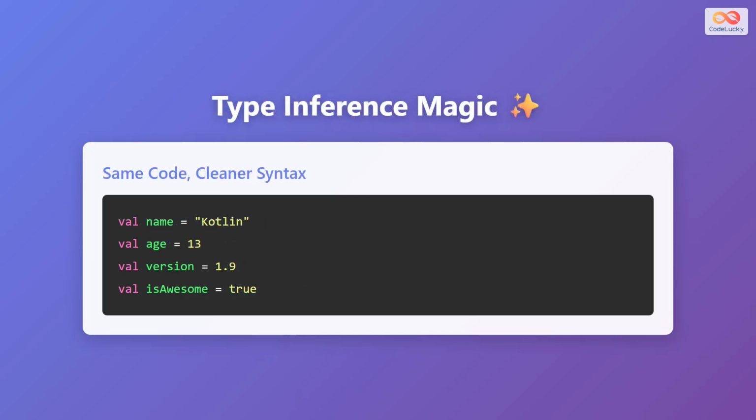Here's where Kotlin's type inference comes in. You can write the exact same code without explicitly declaring the types. The compiler is smart enough to figure out that name is a string because you assigned it a text value. Similarly, it infers that age is an int from the number 42. Version is a double from 1.9, and isOSM is a Boolean from the value true. This makes your code significantly cleaner and easier to read.